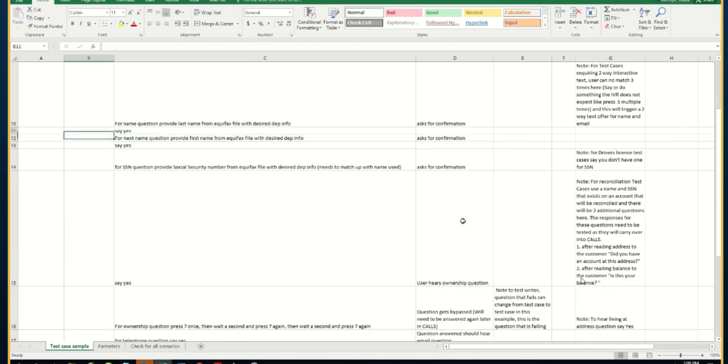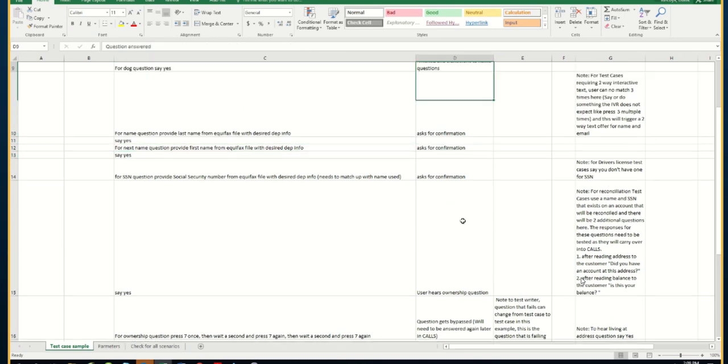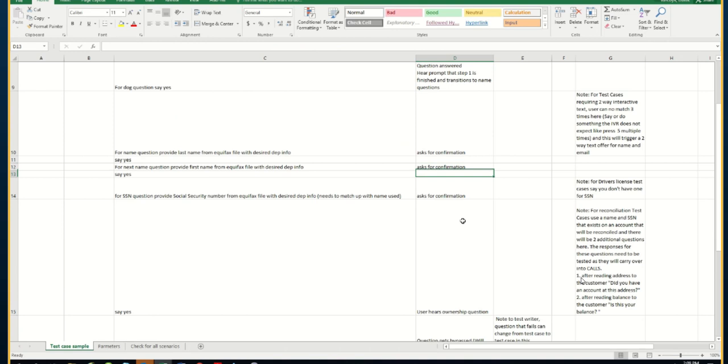For name question, provide last name from Equifax file with desired deposit info. Ask for confirmation. Say yes. For next name question, provide first name from Equifax file with desired deposit information. I should actually fill in here. None of the rows in this column should be blank. So this actually should be name question.